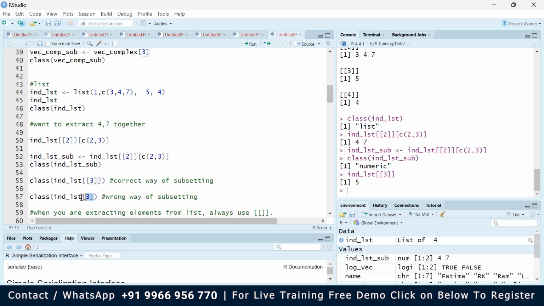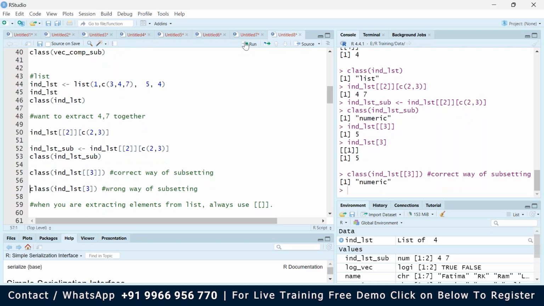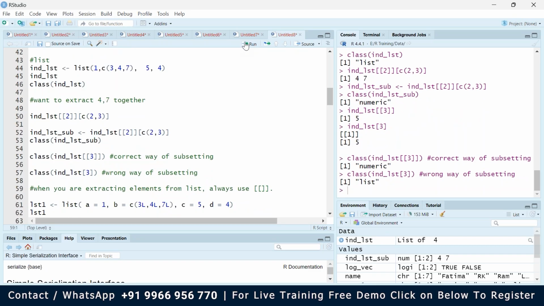Sometimes people use a single big bracket. This is not a correct way. Why? Because it will extract that whole thing, but it also preserves the list structure. If you notice in the earlier one where I used double big bracket 3, it extracts just a number. Whereas if I use a single big bracket 3, it will extract that 5, and along with this 5, it also preserves the list notation or compartment notation. So this is not a correct way. And if you check the class also, the first one must have a numeric class, whereas the second one must have a list class. Okay, so you can notice this is the difference.